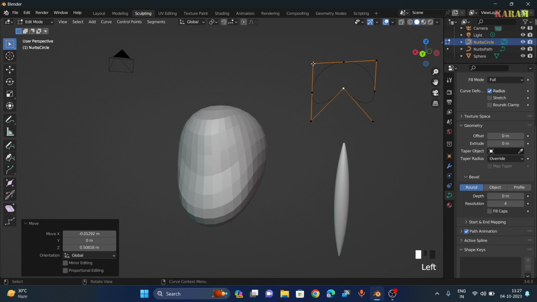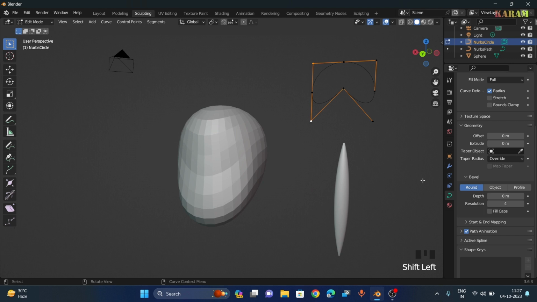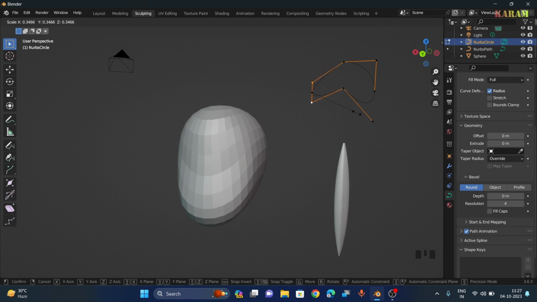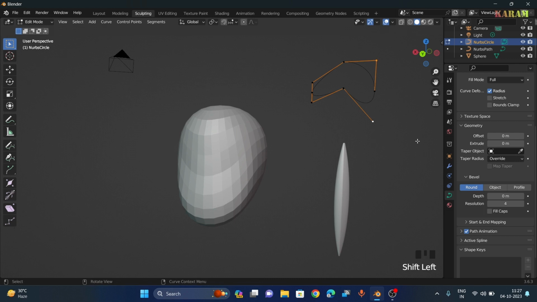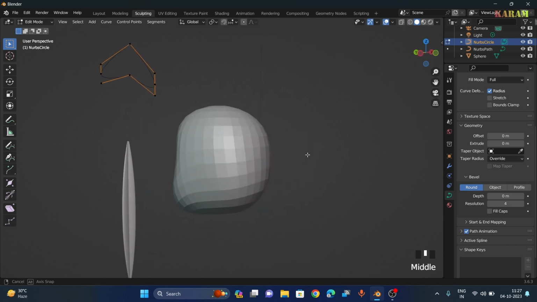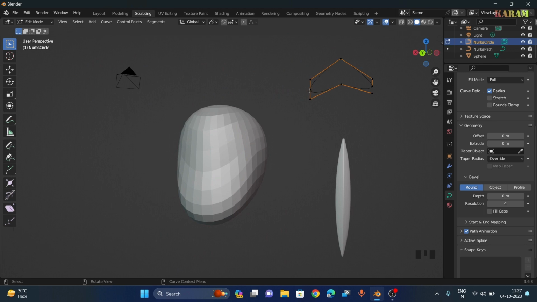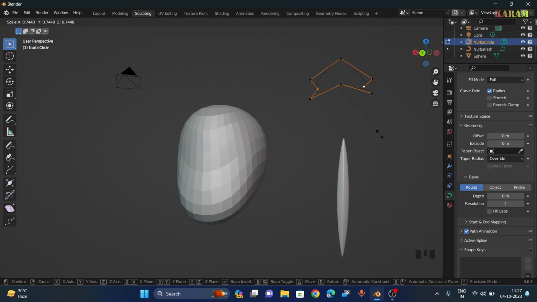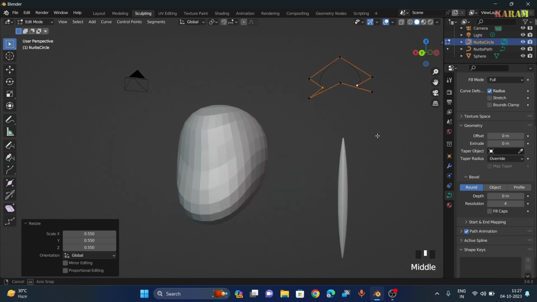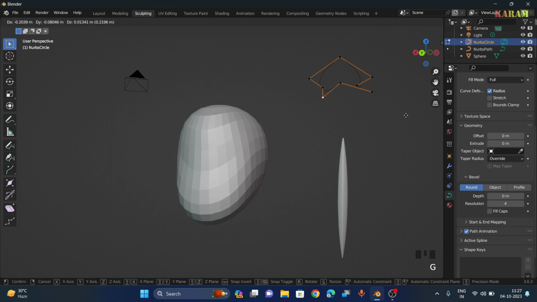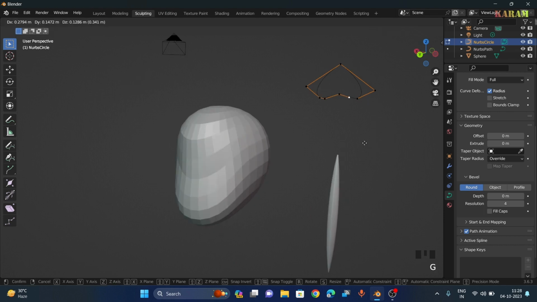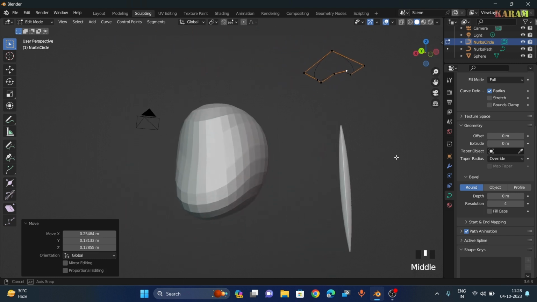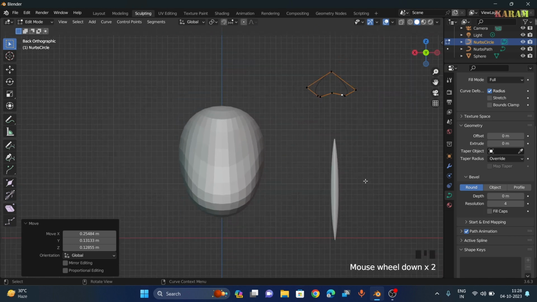So now hold shift and select both vertex and just keep it here. And similarly you have to choose these two vertex and keep them this way. Now you can see that it gives us a complete look, and you can also select these two vertex and bring them down somewhere like this. Fine. Similarly, you can choose this and keep it here. Fine. So this is how we can make our first hair.